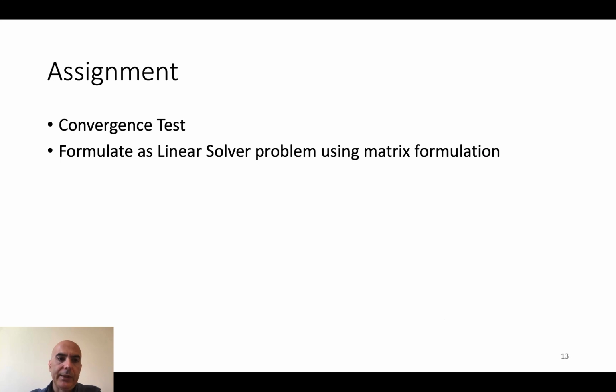So this is the end of this lecture. I'm going to ask you to perform this test in practice by doing a convergence test, increasing the number of grid points. We are also going to ask you to try to formulate the Poisson problem in the coaxial cable as a linear solver problem using a matrix formulation. Talk to you soon.